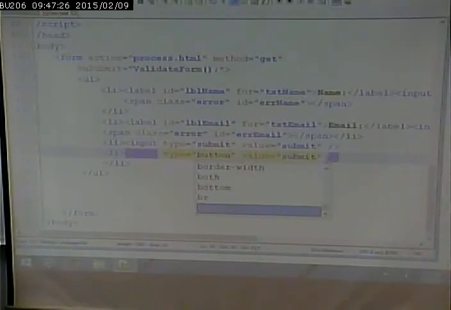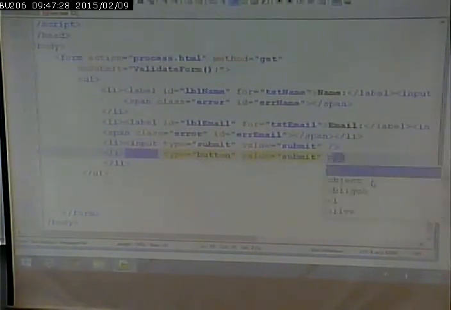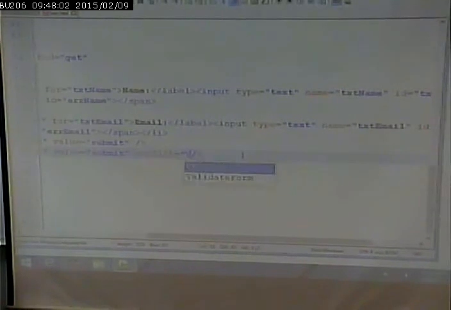What's the difference between a button and a submit button? Pardon me? You said a button's just decoration? A button is just decoration unless you put some JavaScript behind it. The button, unlike the submit button, has no intrinsic behavior. In other words, when you click a submit button, it submits to the next page. A button doesn't do anything by itself unless you write some JavaScript code. So I'm going to write some JavaScript code to call my validate function.